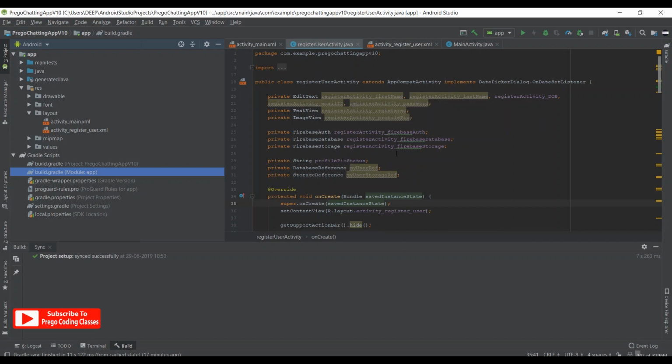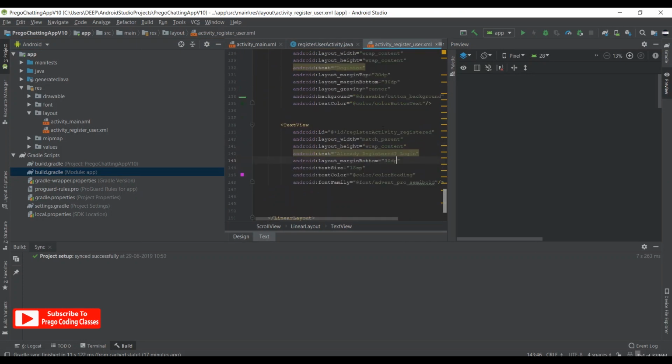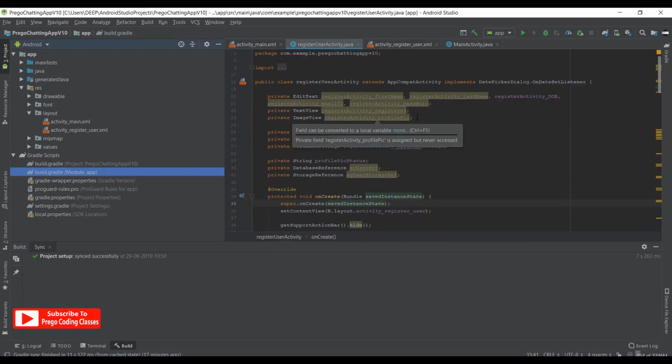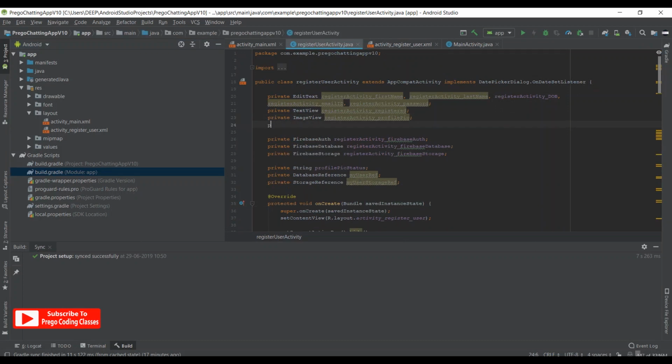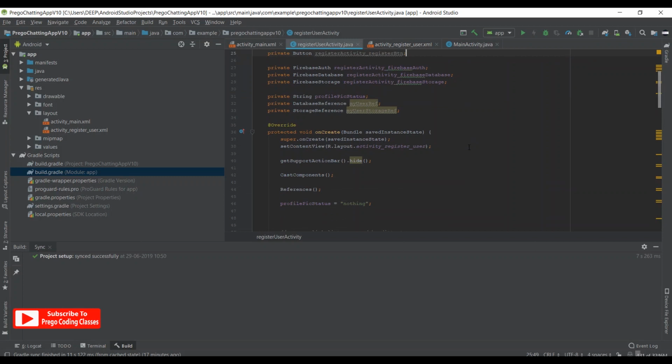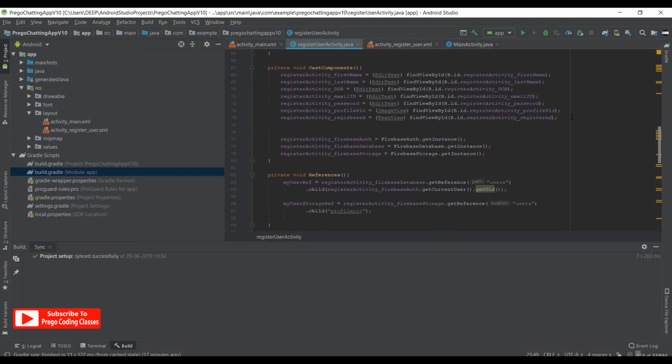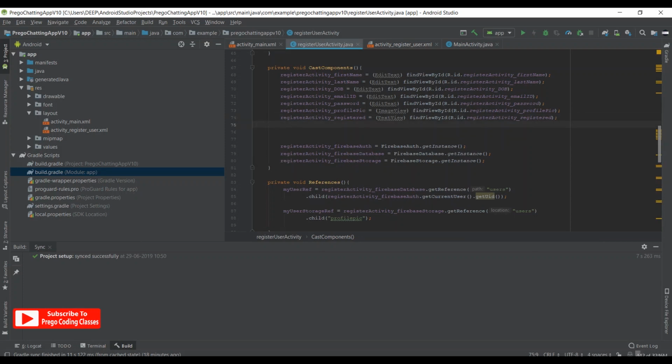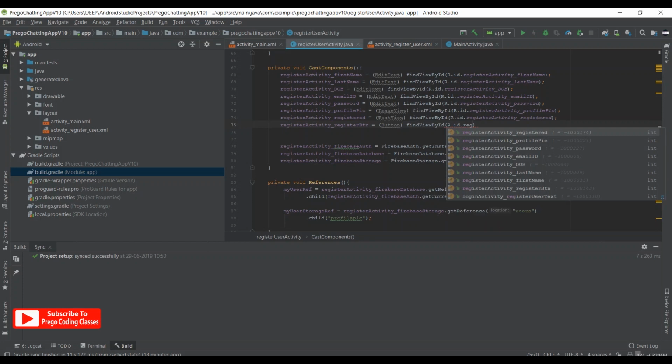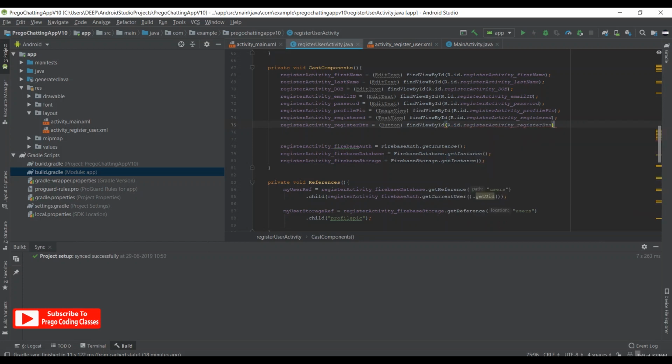So let's hop on to our register user activity and see the button variable. Do we have the button variable? We do not have the button variable. So the button variable would be register button. So over here we'll write private button register activity register button, and down below over to the cast components we need to cast this button into the variable. So register user activity register button equals button find view dot id r.id dot register user activity register button, and that's it.